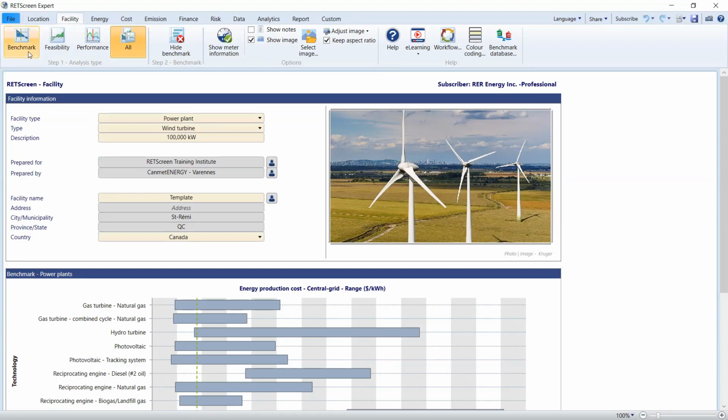Well, first, we indicate here what type of analysis we're doing, whether it's a benchmark, feasibility, performance, or all three of those. And here we have all three suggested. So we'll see those three different elements in this single analysis here. We also give the facility type, the technology type, the description, who this has been prepared for, etc. So we'll fill that out.